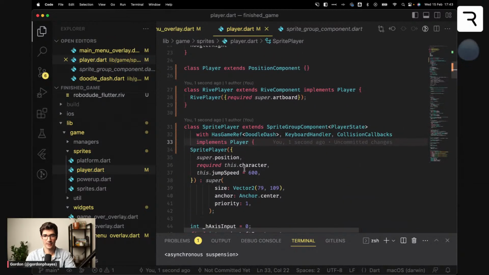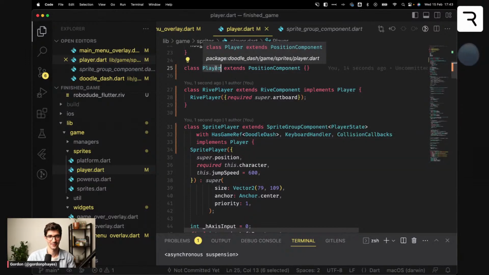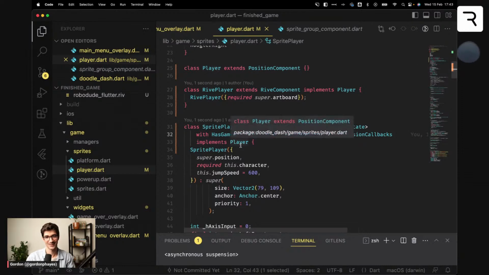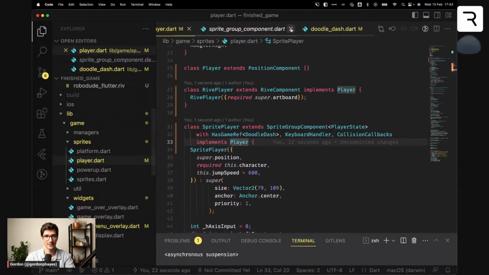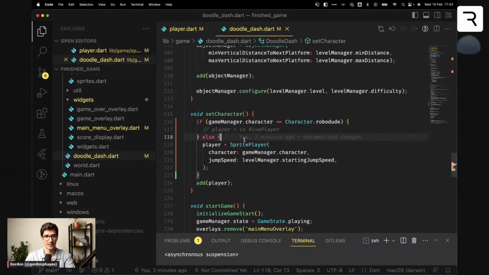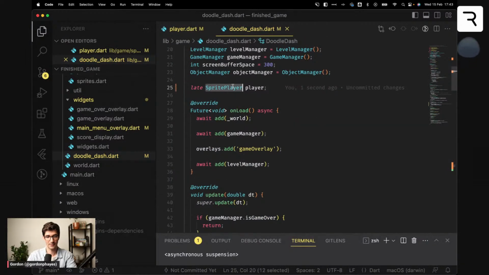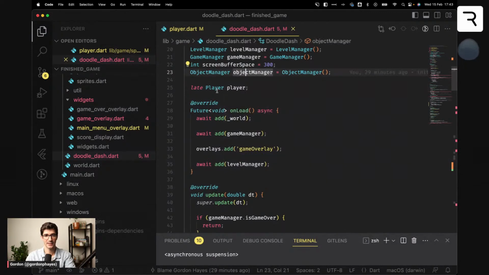Now you may even ask why am I doing this? Why not just use position component directly? The reason is that we'll need to add some additional methods to this to make it optimal or clean. So okay, both are implementing player. That means that if we now go to the place that we actually used it, let me close some files. In Doodle Dash, here where we're setting the player, it's no longer a sprite player. We want it to be the parent player.